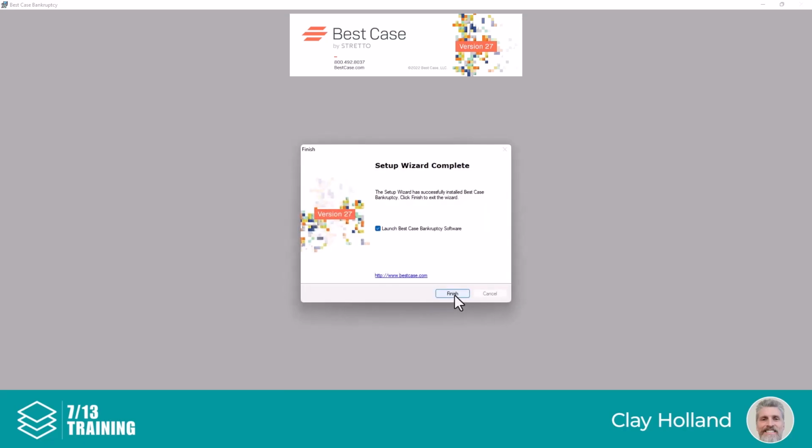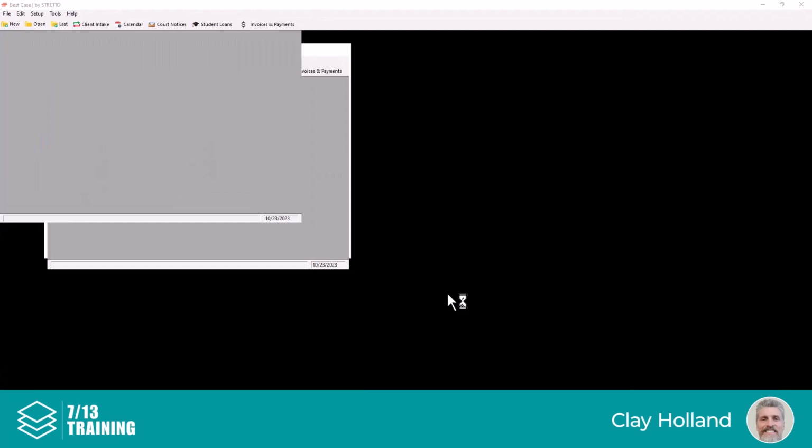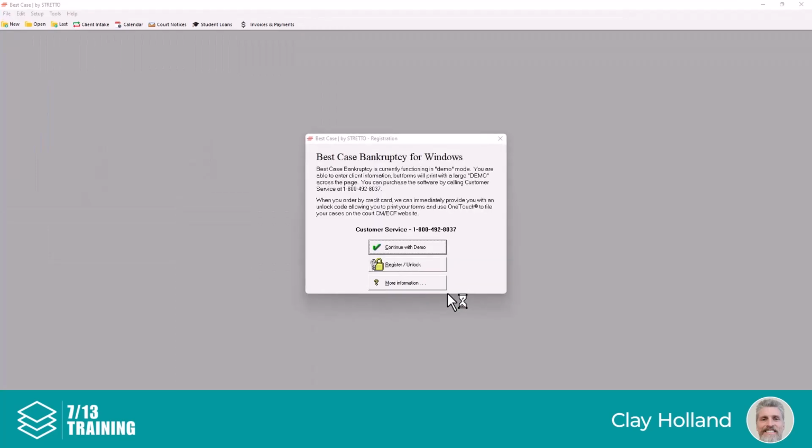And there you go. Setup wizard complete. It has successfully installed Best Case Bankruptcy, and now we can go ahead and click Finish to exit the wizard, which if we leave this checkbox marked here, it will launch Best Case, and that's what we want to go ahead and do. So we'll hit Finish here and allow it to launch Best Case so that we can begin setting it up.